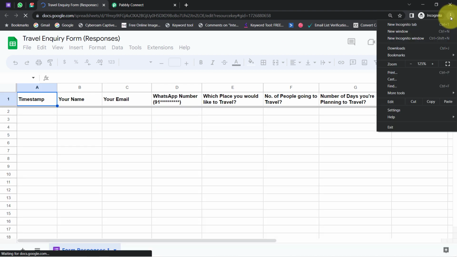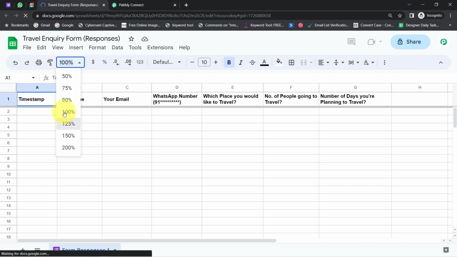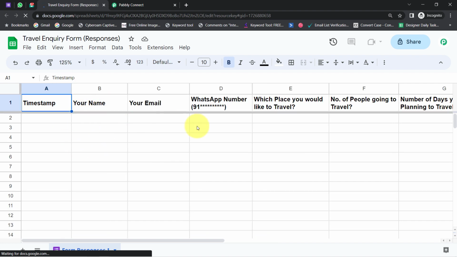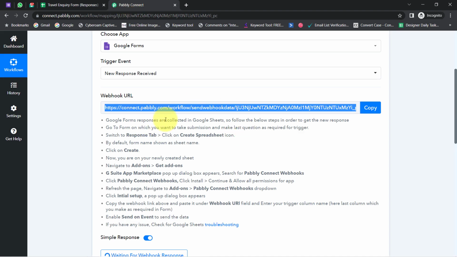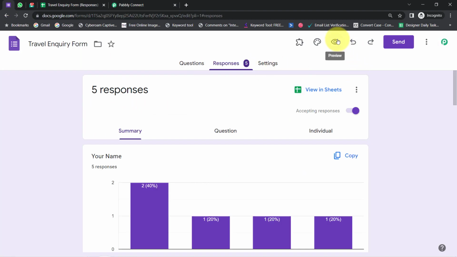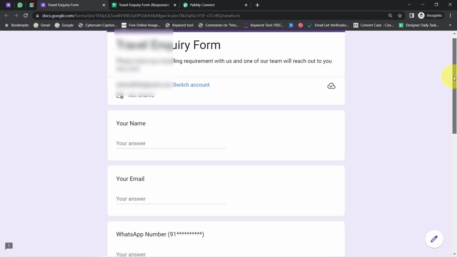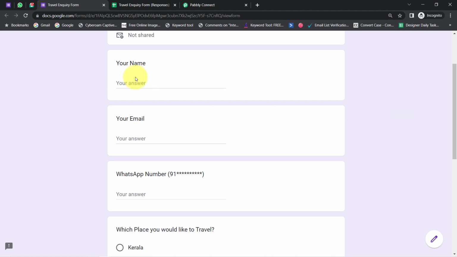Let me maximize it so that you can see the data very clearly. I'll change it to 125%. I hope the data is visible to you. Before I paste this webhook URL inside my spreadsheet, firstly I am going to make a dummy submission in this form. So I have previewed this form, that is the travel inquiry form, and then I am going to provide some dummy details.